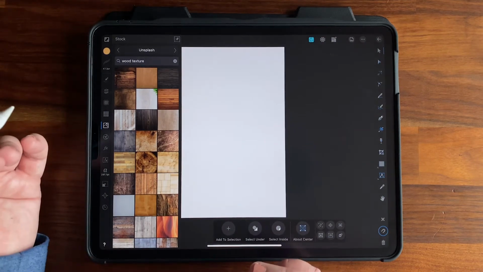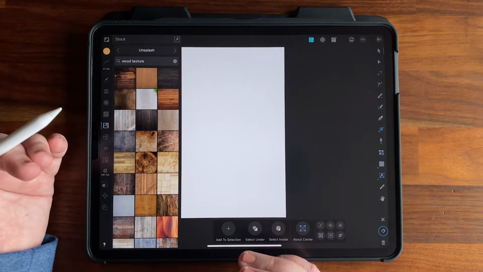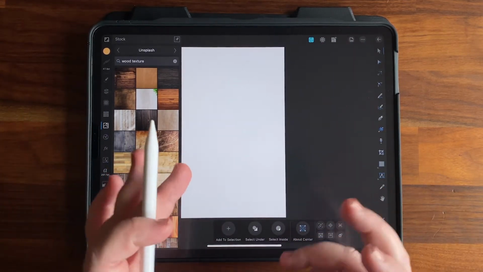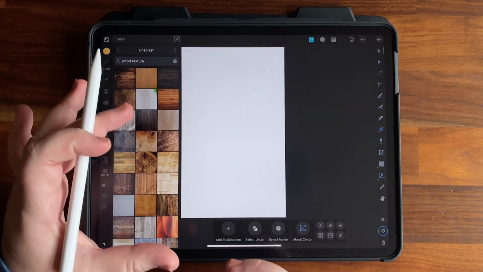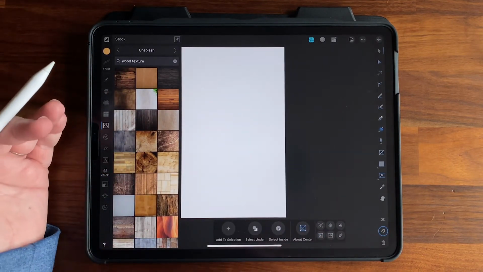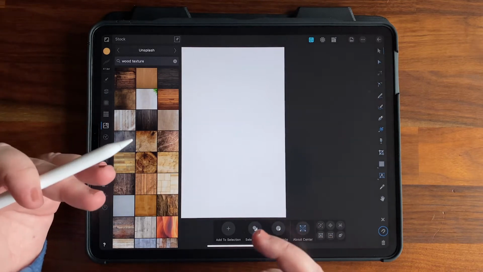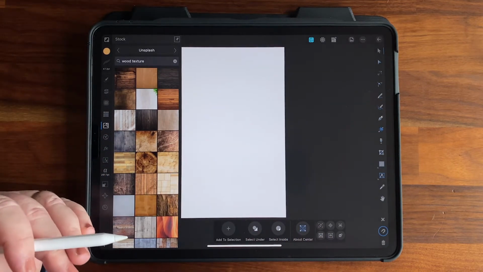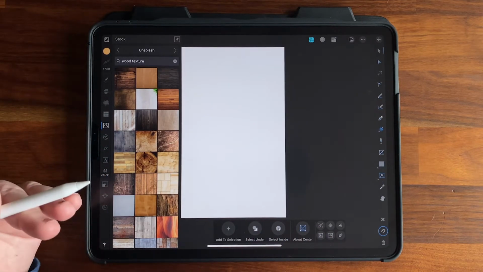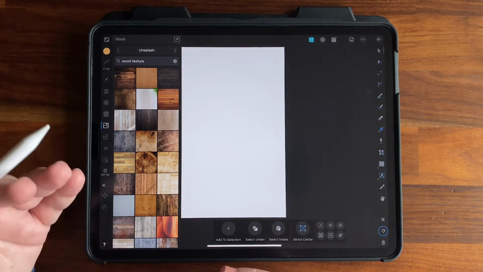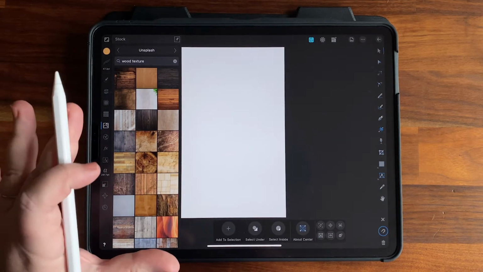Now, there's a couple of things that I look for when I'm using a background texture. I want my main focus to be the sketchbook that I'm going to create. I don't want anything in the background that's going to draw the eye away from that. So I don't want anything that's too light or too dark. I also don't want anything that's got too much texture where it's going to become the main focus point. I do want something warm though.